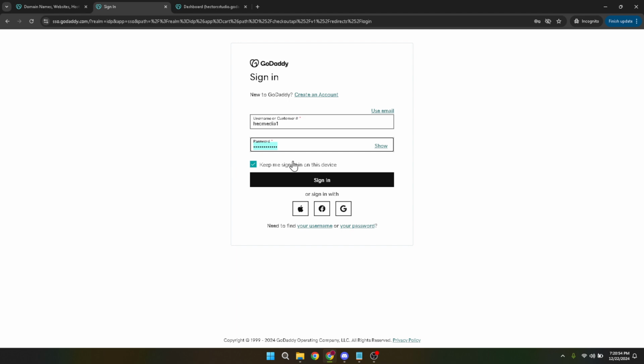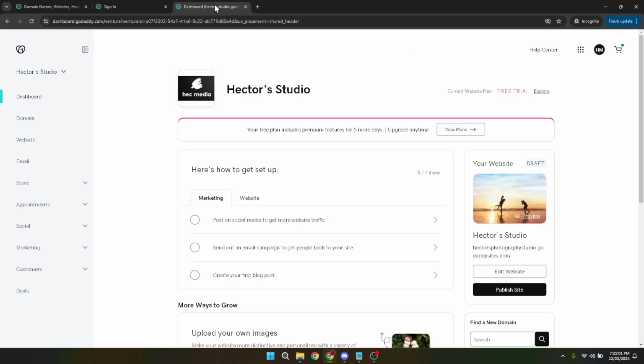Now that you're logged in, it's time to navigate to your website. Look for an option that says Website on your dashboard. The Godaddy interface is quite user-friendly, so finding it shouldn't be a hassle at all. This is where you'll see a list of any websites you've created with Godaddy.